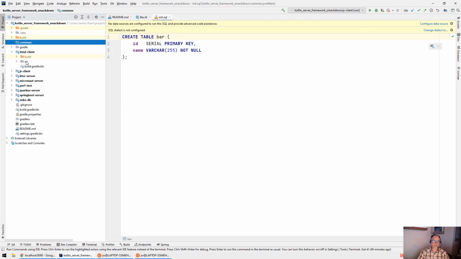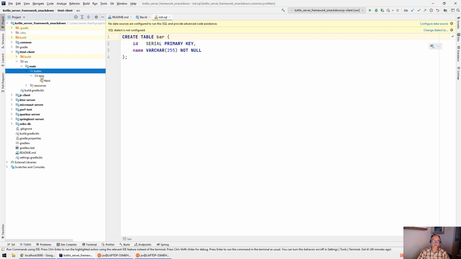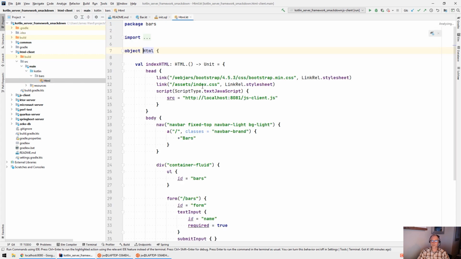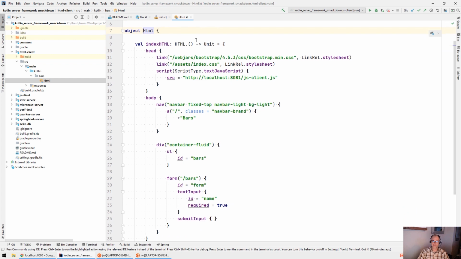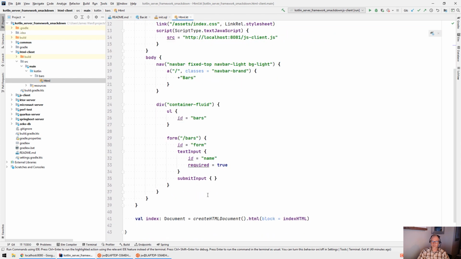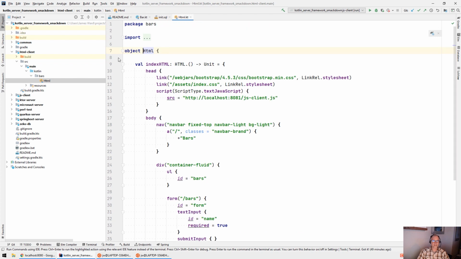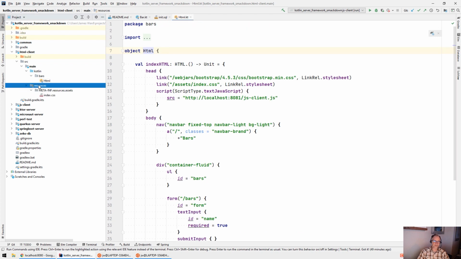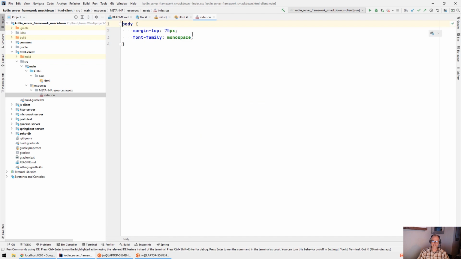Then I have my HTML client, which of course I wrote in Kotlin, because why not? I can write HTML in Kotlin, and I like type safety. So I have my basic web page, which loads in Bootstrap from a web jar, loads in custom CSS, loads in a JavaScript file, which we'll see in a second, and then the page layout with the form and the list of bars, that sort of thing. Okay, so that's my HTML. Nothing too exciting there. Oh, I've got my CSS here.